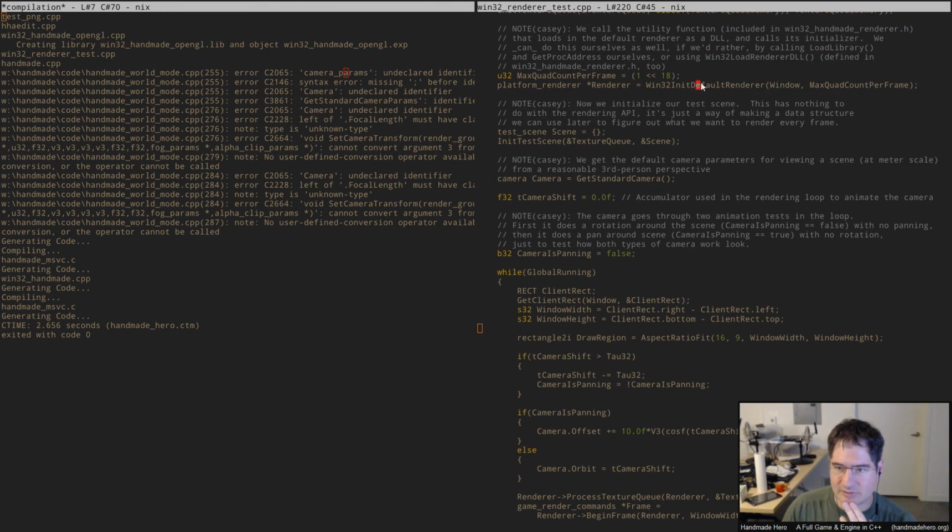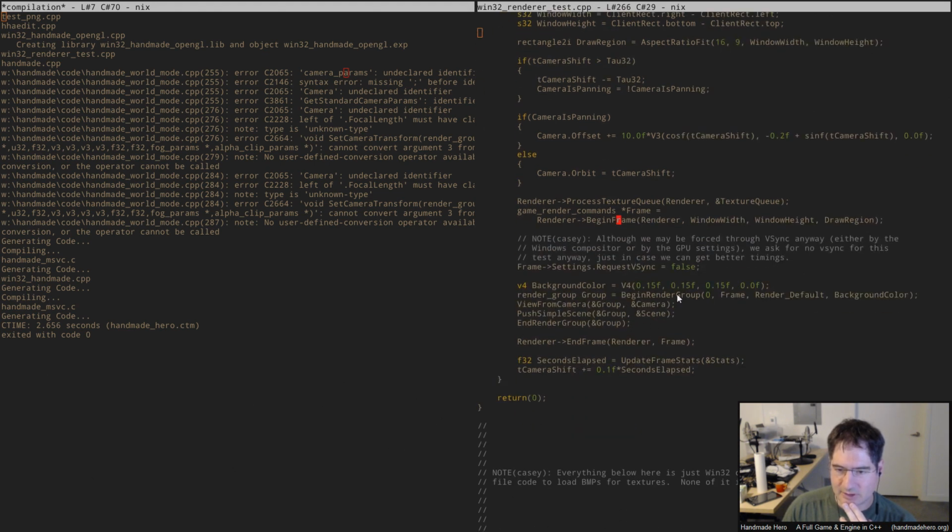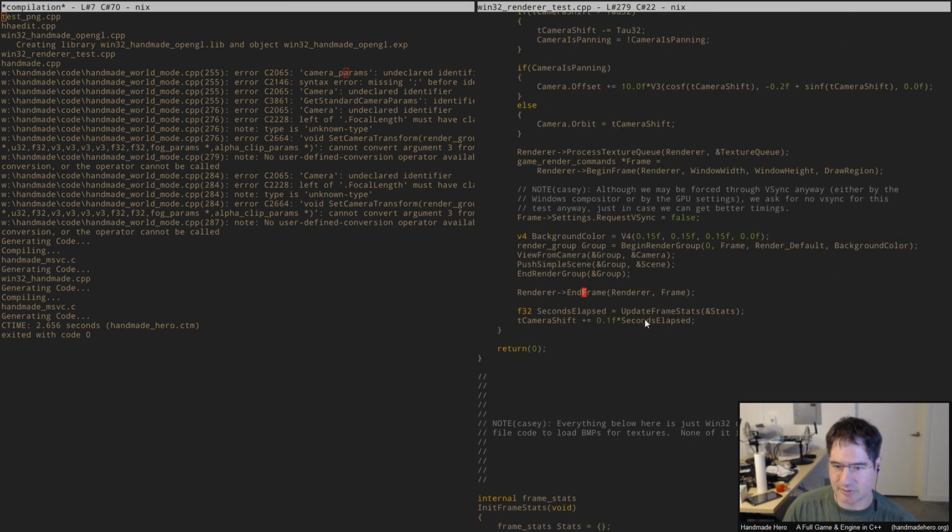The sum total is, call this function, call this function if you want to, right? Then download your textures, start a frame, make as many groups as you want, say where they're viewed from, put the sprites in that you want, finish, and then render everything when you're done. Pretty straightforward.